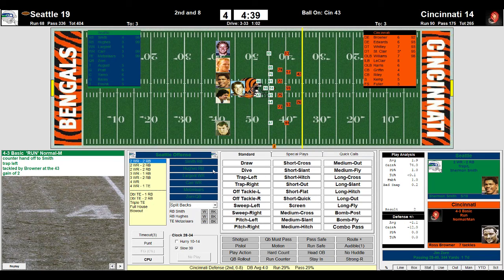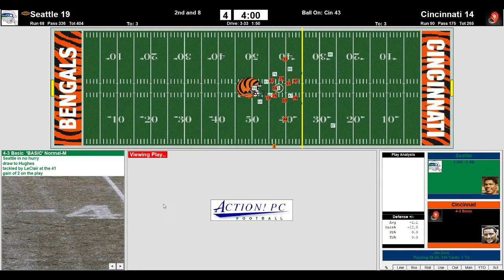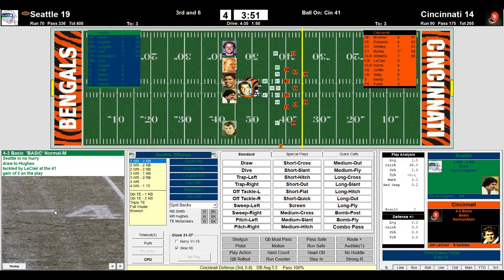Second and 8. Play action fake. Draw. Hughes. And there goes Hughes, and he only picks up 2 as LeClaire drags him down from behind. Hughes had an opening for a split second, but thanks to LeClaire and his 8th tackle, it brings up a 3rd and 6 with 3:51 to go in the ball game here, folks.